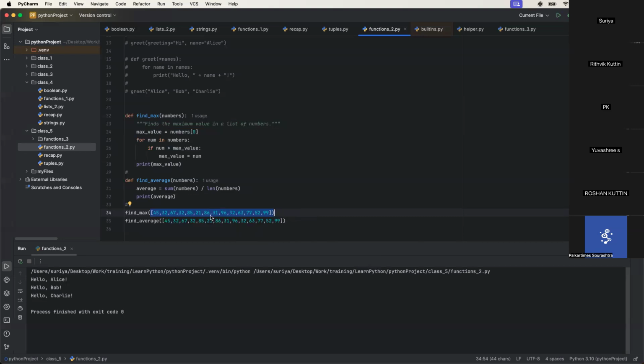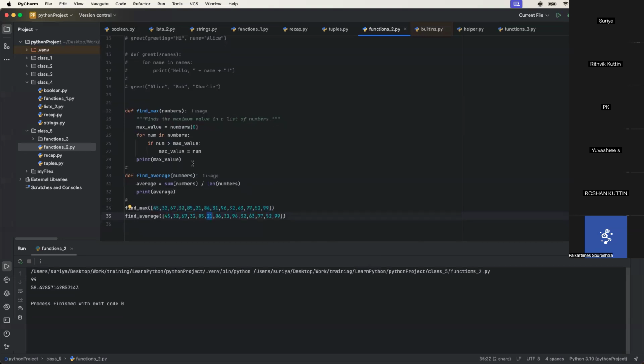Okay, so coming back to this, we have two functions. Sum is again an inbuilt function which will give the total. Find max will give the maximum number, 99. Find average is like sum of the numbers by length of the numbers, the formula. So we can print here.